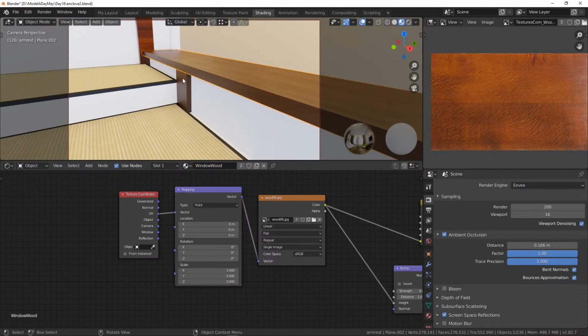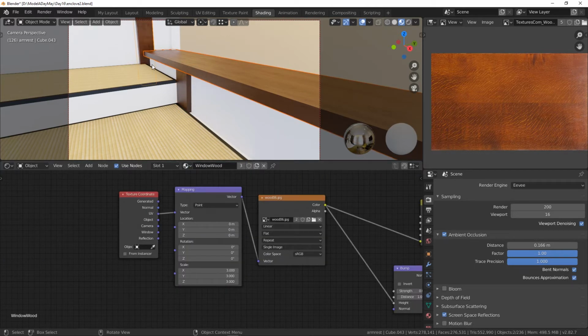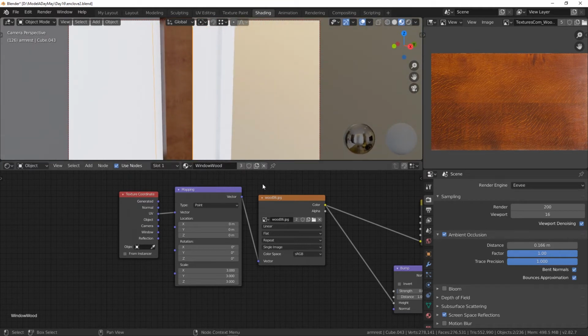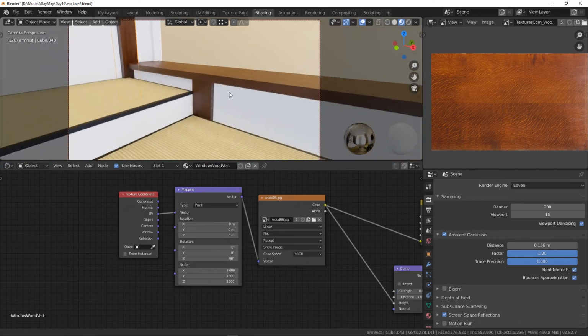So this is window wood. This is window wood. We did a different one there, wood vert, so let's change that back to window wood. So that was just a little mistake there. What I do want to do on this particular one is copy it. Window wood vert. And I'm going to rotate this 90 degrees so the grain is running up and down. And you can see that doesn't actually affect these other ones.